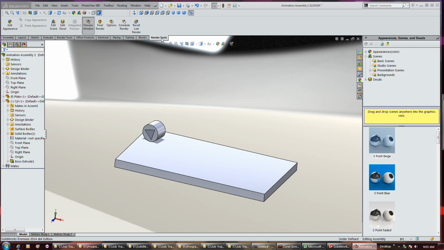Okay, I went and created a new toolbar called Render Tools because it won't let me just drop Render Tools in. There is a toolbar, but it won't let me drop it into the ribbon like I did these other things. But I created just a custom tab here.